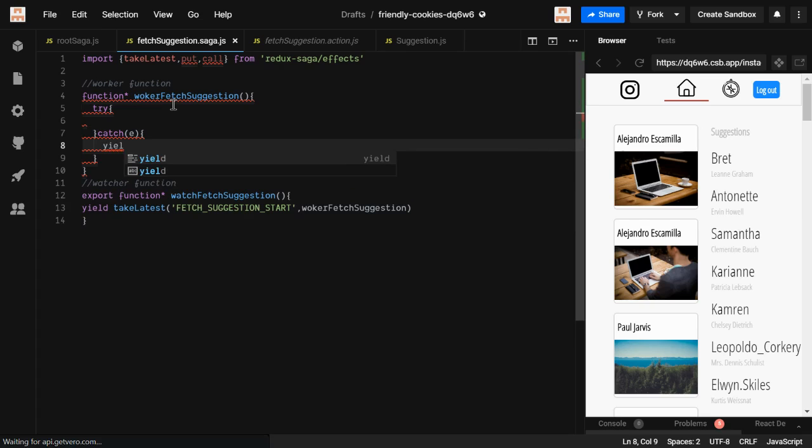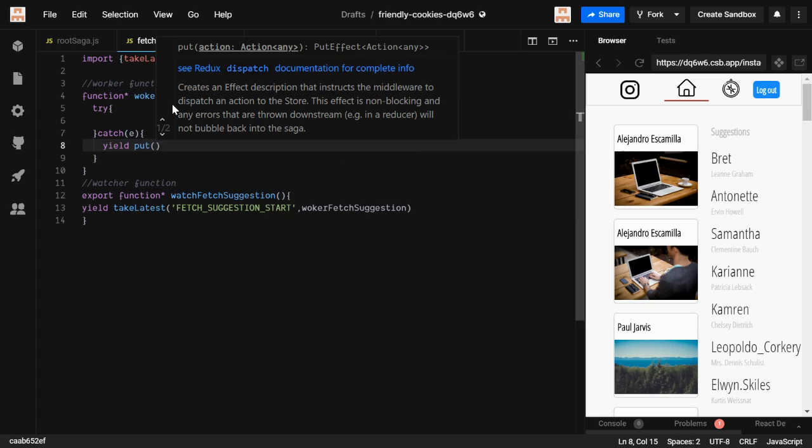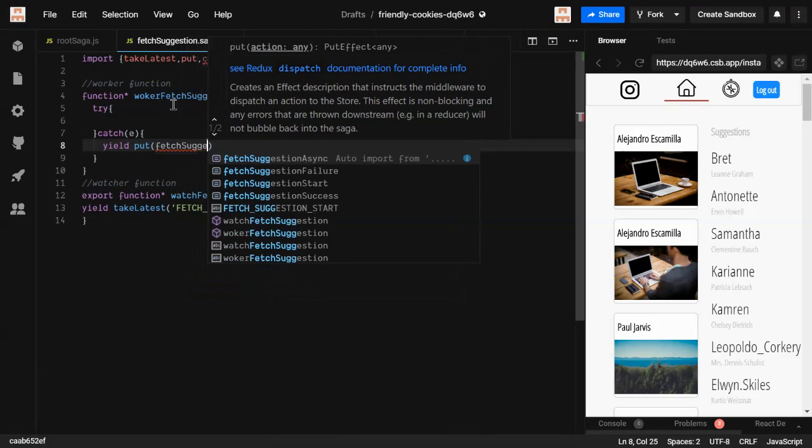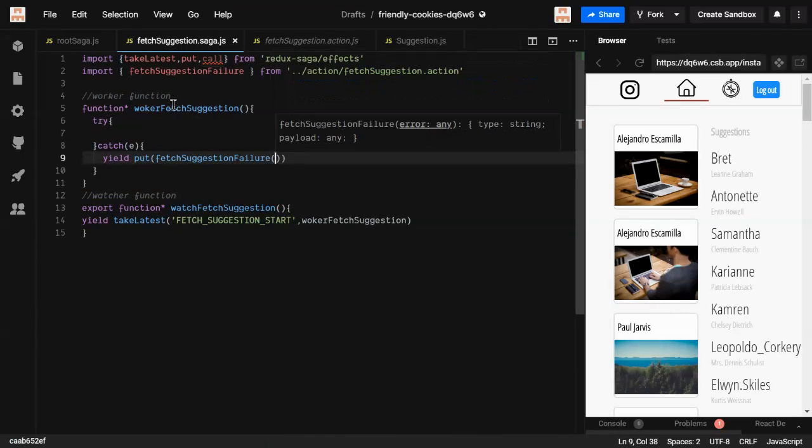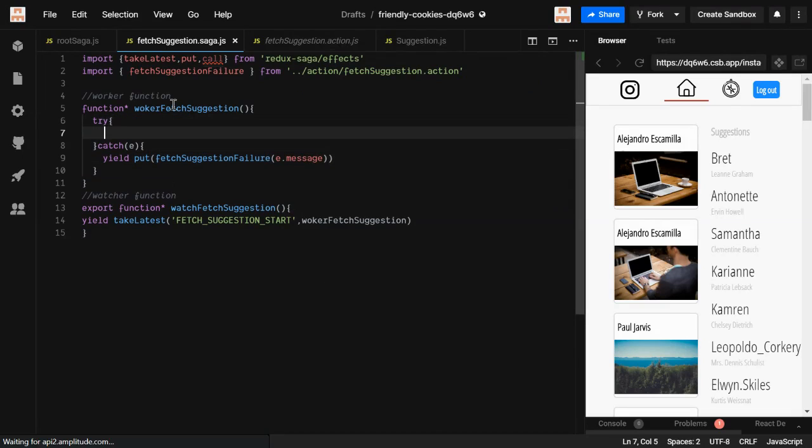So as I have said, it is a very efficient way of catching the error that you have in getting the data from the server. Now in here for that we need a put that we got from effects. Put is basically a dispatch kind of way that redux saga provides from where you're gonna dispatch some action. Now the action we're gonna use is fetch suggestion failure, and the message that we're going to provide. Now in here what we need is a response, right?